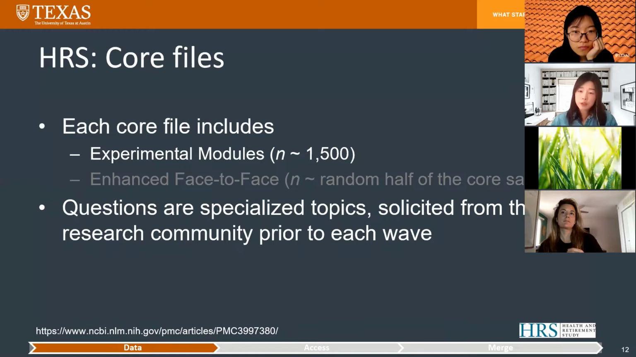And I briefly mentioned that each core file also includes modules. These experimental modules ask questions on specialized topics, which were gathered from the research community prior to each wave. Random subsamples of approximately 1,500 respondents are asked to complete this module at the end of the interview.